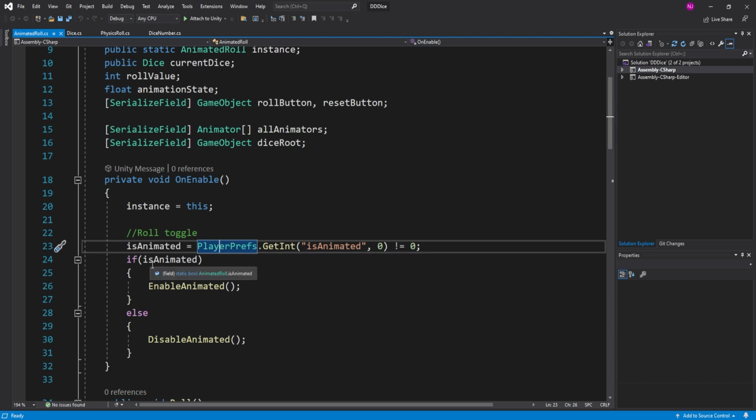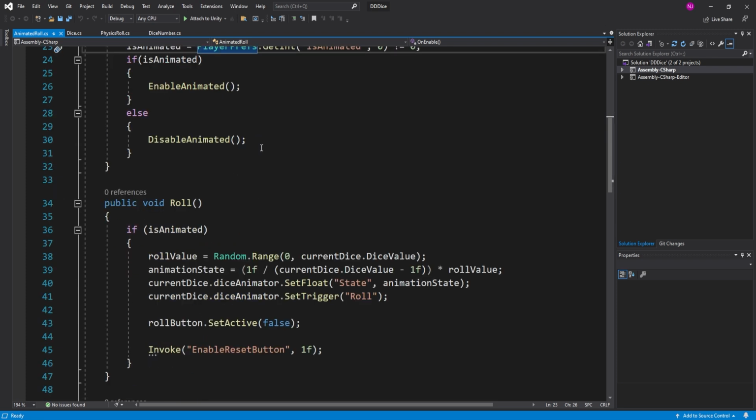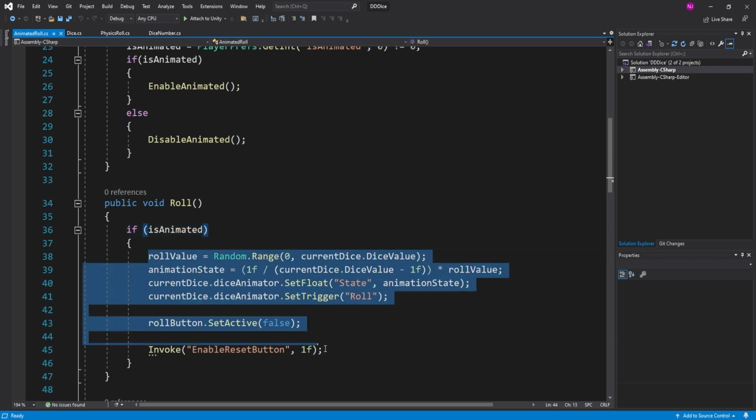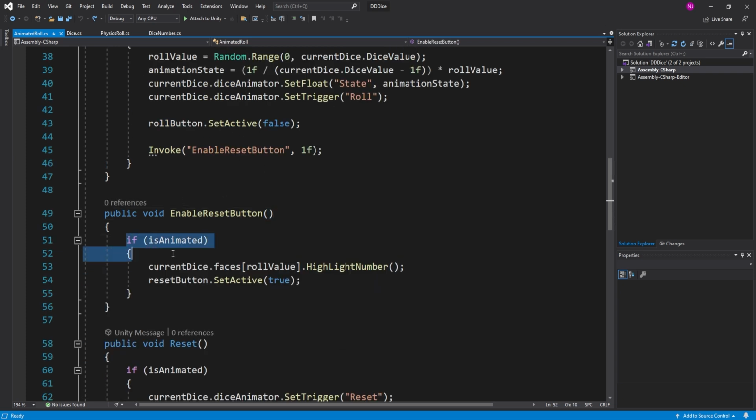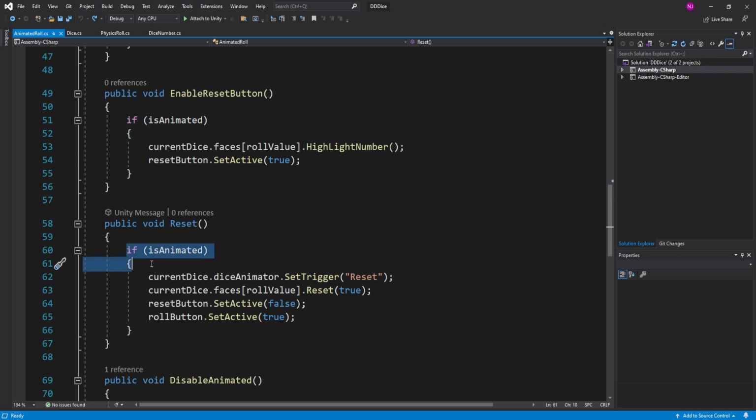I'm then checking to see if the value of isAnimated is true or false. If it's true, I'm calling this function, which is enableAnimated, and if it's false, I'm calling this function, which is disableAnimated. Then in all my other previously created functions, I'm adding an if statement where I'm checking to see if isAnimated is true. This will make it so that the code inside the function will only execute if we're using the animated roll mechanic.